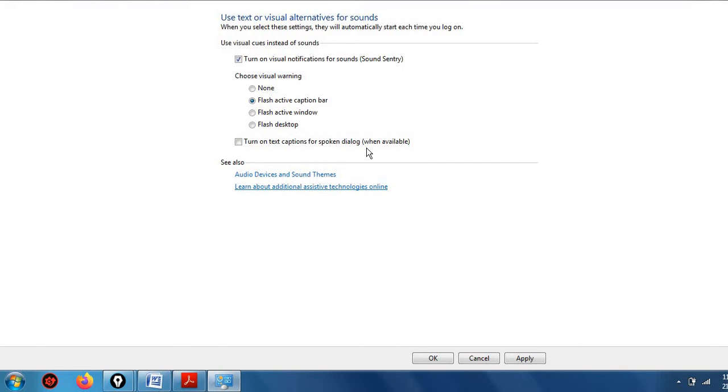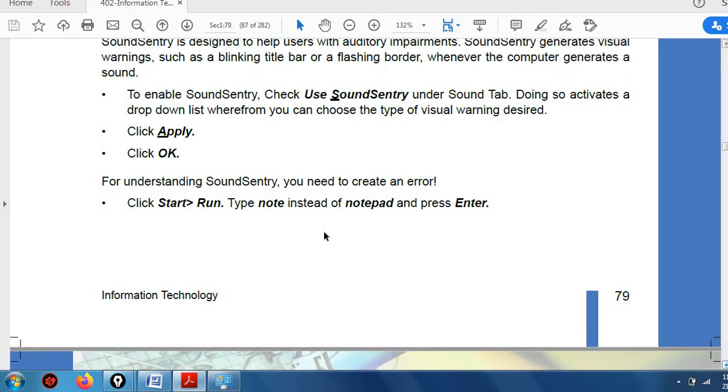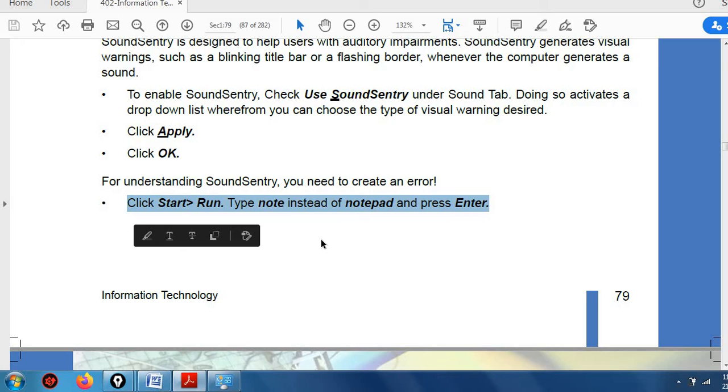Turn on text caption for spoken dialogues, right? Text will be displayed in place of the spoken dialogue also. So now at present it is not possible for me to show this practically. Whatever this practical portion is, whatever is given in this is possible in XP, but to show this practically on Windows 7 it is not possible, right?